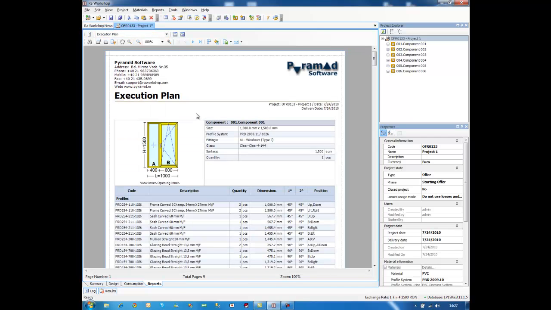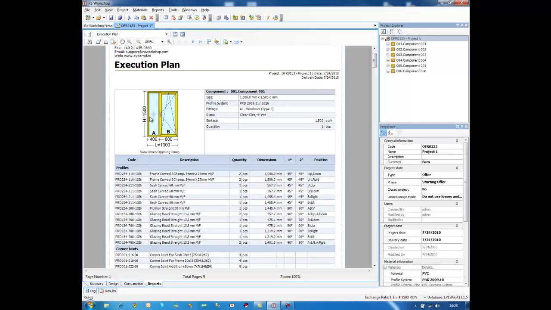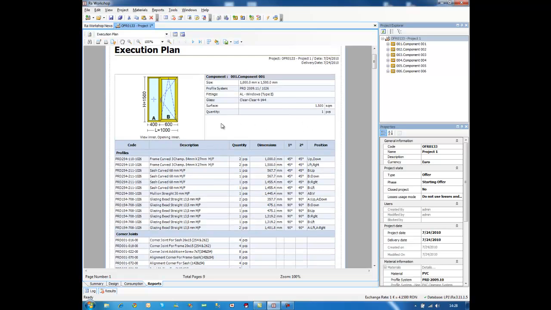Execution plan is a combination of previous reports. You have the drawing with the quotations, you have the information about the materials without the price of the window, and after that you have all the information that you need in order to manufacture this window. You have the cuttings, code, description, dimension, angles, and position. B up means it's in the B area on the upper part.